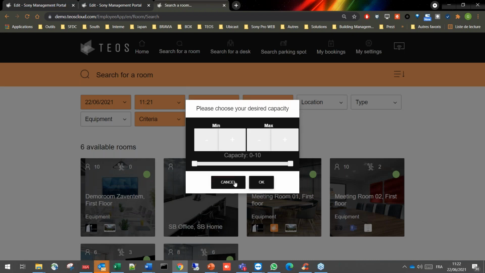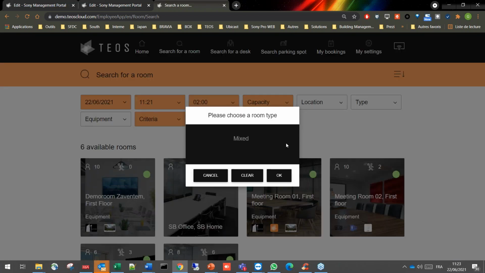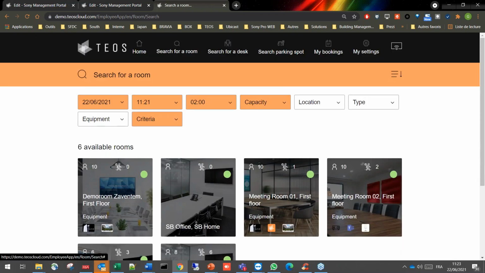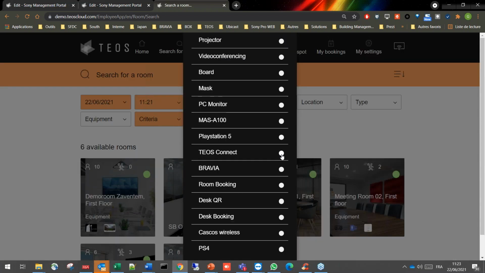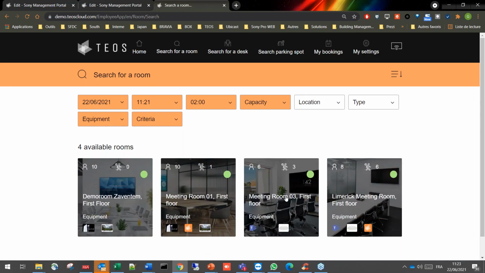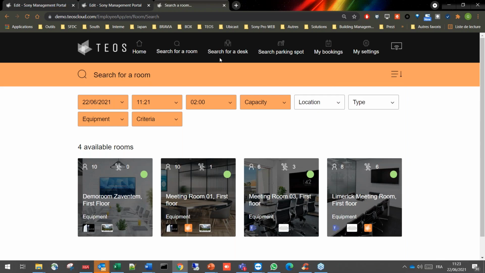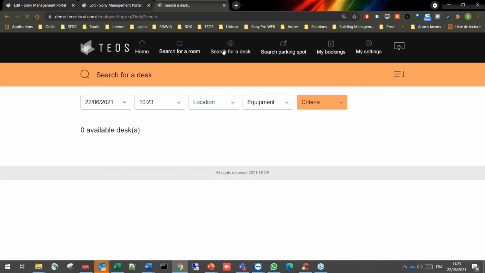You have the capacity filter, which is of course quite useful. The localization, so if you are looking for a specific floor, the type of the room, and the equipment that you want to have in a specific room. So you want to have a room where you have a Bravia, I press OK, and I will get the rooms which are of course proposing this equipment directly in the room. In terms of sorting, you can sort by the time available of the room and the capacity of the room directly from the interface.